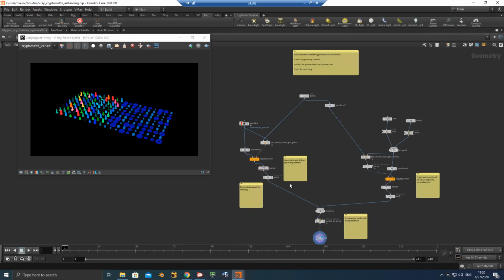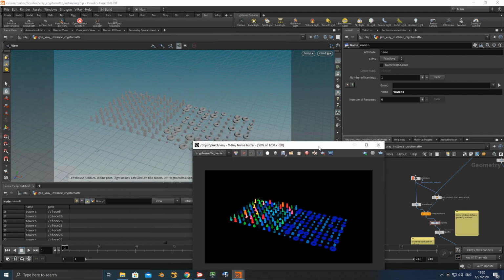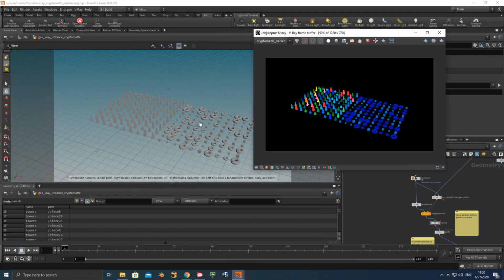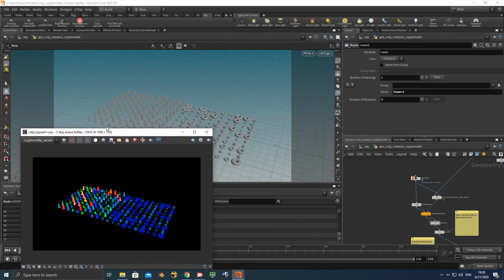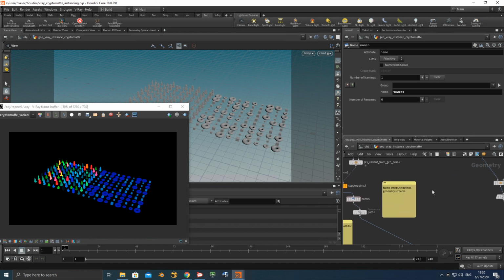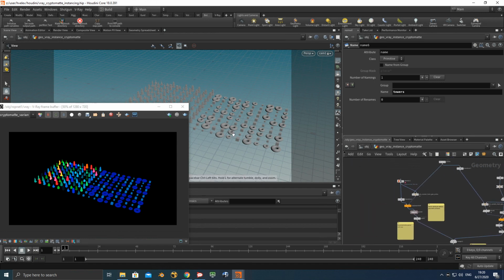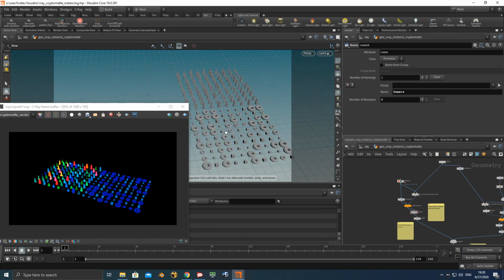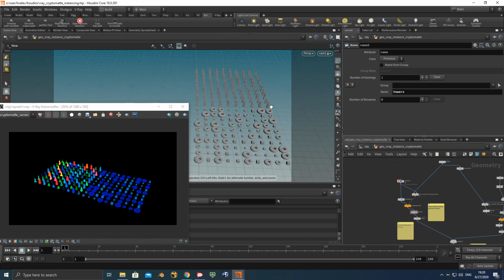Hey guys, let's check out how to set up a Cryptomatte with V-Ray for Houdini. So I have my scene where there are a couple of different streams of geometry that are getting created by a couple of different copy to points nodes. This is the point where you usually have multiple instancing sources and you want to be able to separate between them.